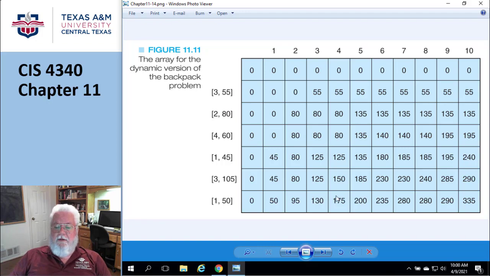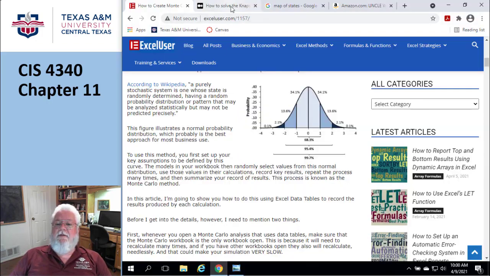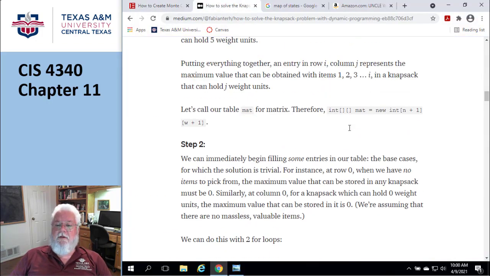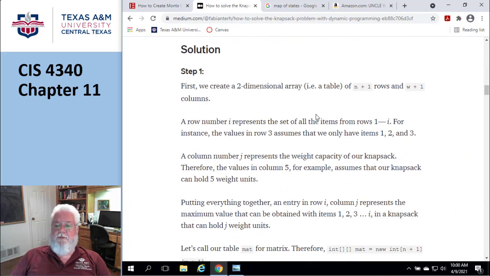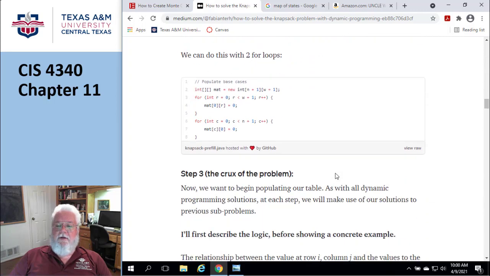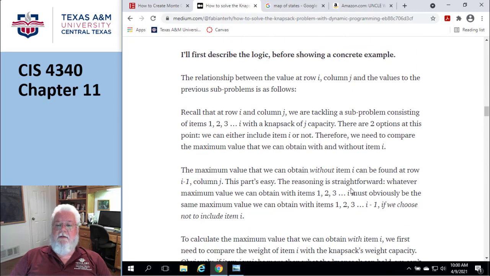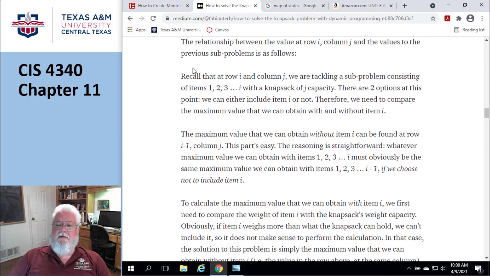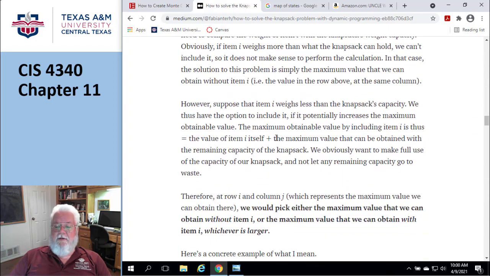And there's a really cool website article that I found that talks about how to do this in the technique we just talked about. Create a two-dimensional array. The row number represents the items, and the other represents the weight or the value. And then I go through and fill these up. Here's the part that's a little complicated. We're tackling a sub-problem consisting of just this. There are two options at this point. We can either include an item or not include an item. And then we compare that, and we just keep going and going.